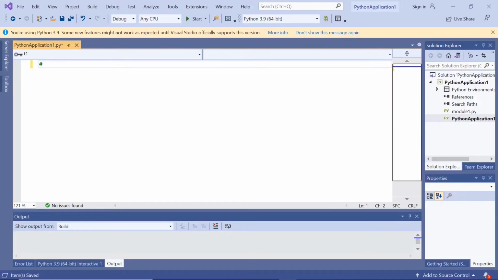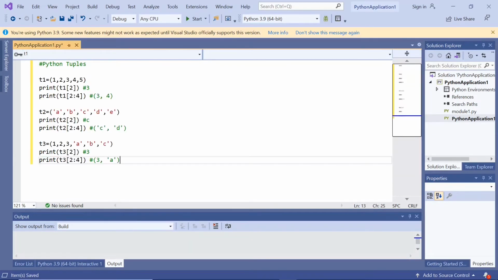Let us look into Python tuples. Here, a tuple can be represented using parentheses. So T1 is equal to (1, 2, 3, 4, 5). This is a tuple. In lists, we use square brackets, but here we are using parentheses.